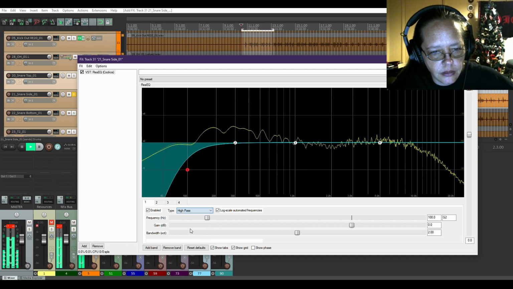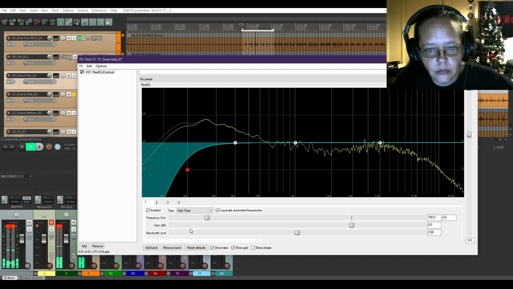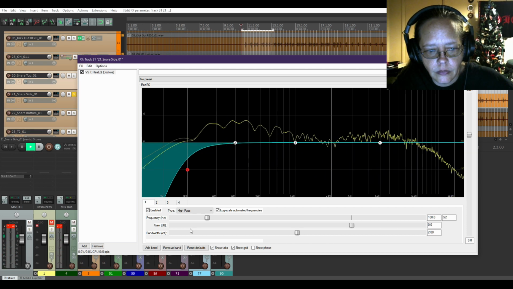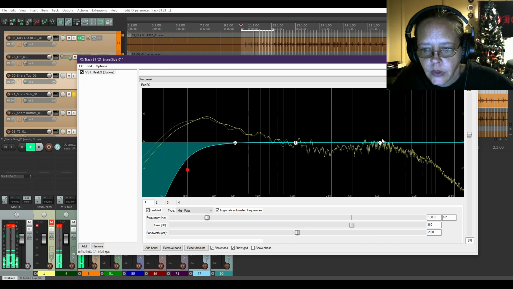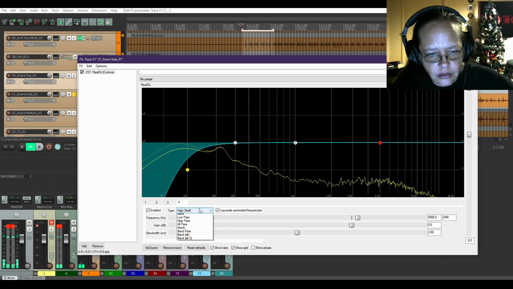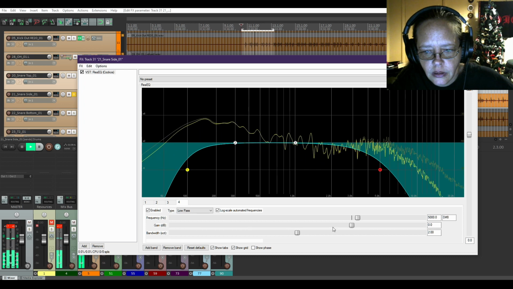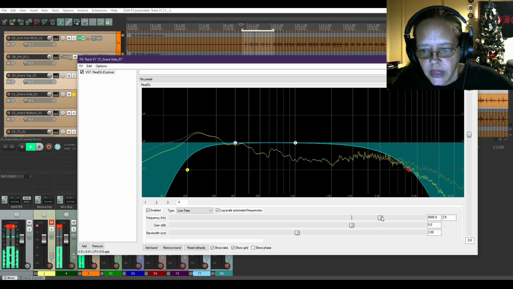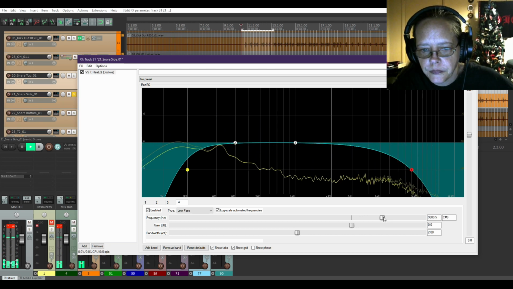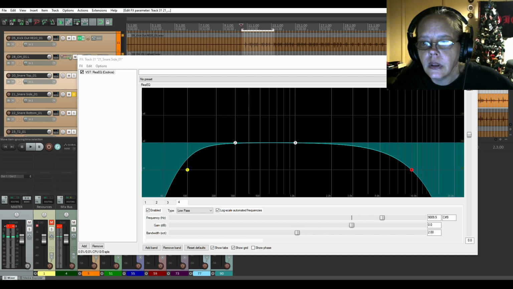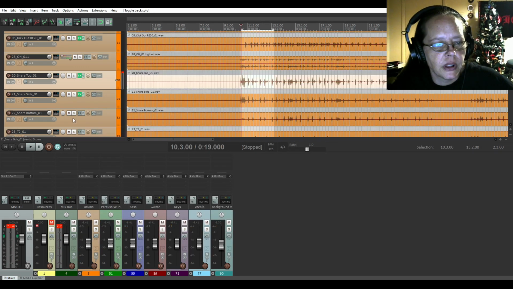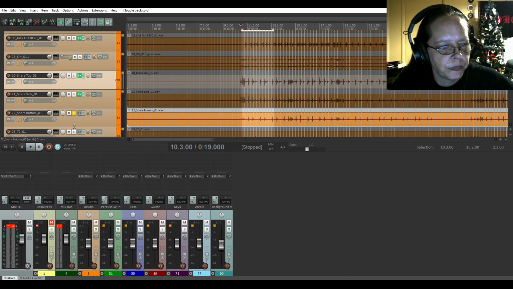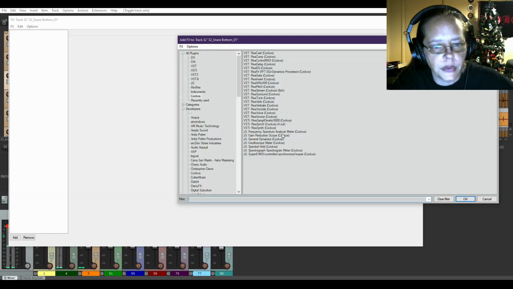Going to high pass. I'm also going to low pass just to tame some of that cymbal bleed. Okay. It's good on that one. I'm going to listen to the snare bottom. Grab another EQ.